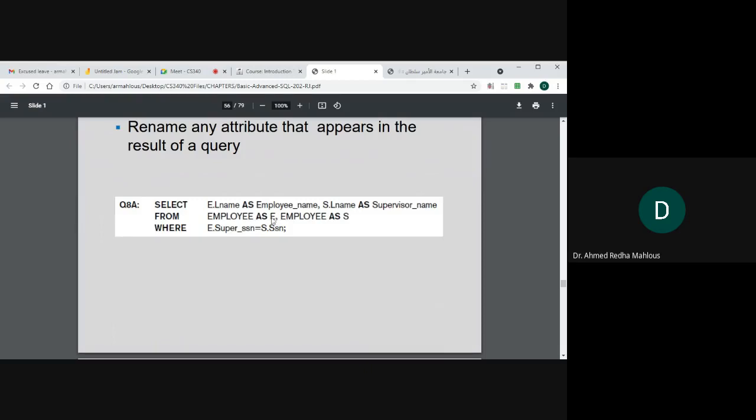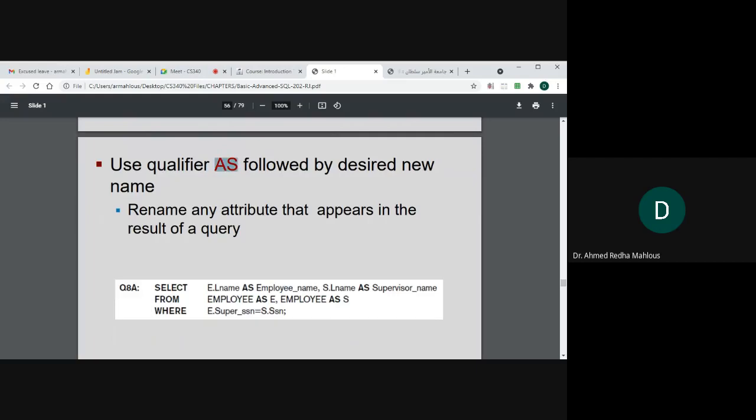Okay, this is using the AS. Here we are looking at what we are going to rename. We are renaming the attribute that will appear as a result, that will be displayed as an output. That's just as a result, as I mentioned. We are not renaming the attribute name in the table itself. To rename them, we need to use an ALTER TABLE and change the name by using the appropriate query to change the name in the table.